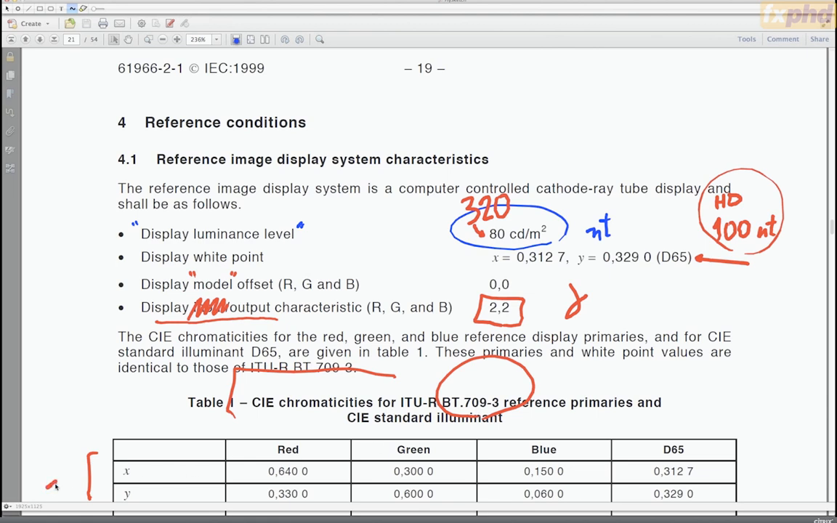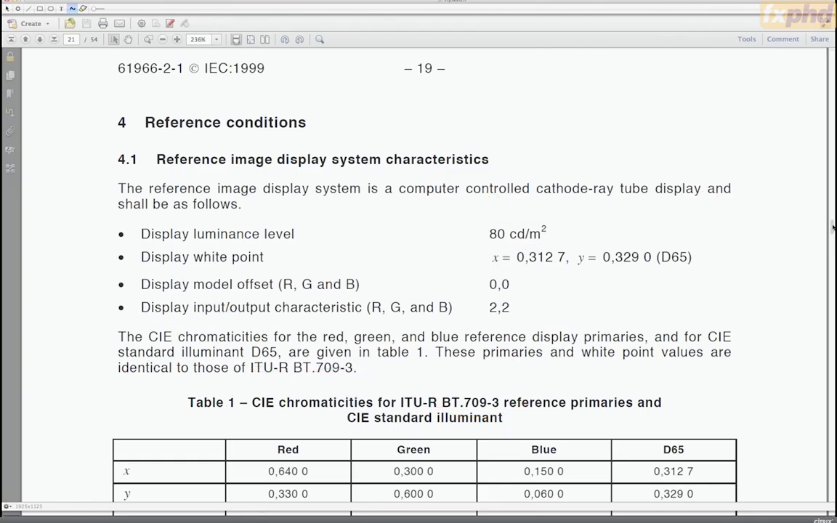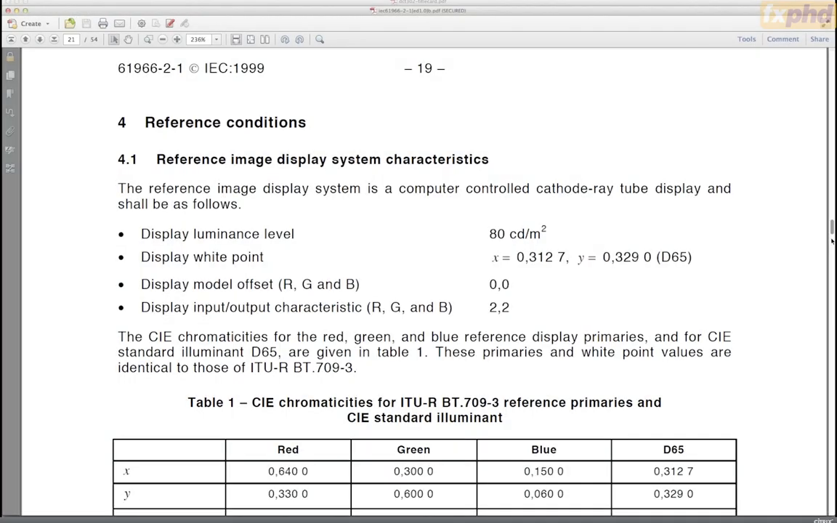Now you're thinking, oh, little z, it's off the scale, off the page. Well, doesn't matter, because little z is just 1 minus little x minus little y. So we don't need it. Actually, it is, of course, off the scale, and it is available on the next part of the page. There it is.